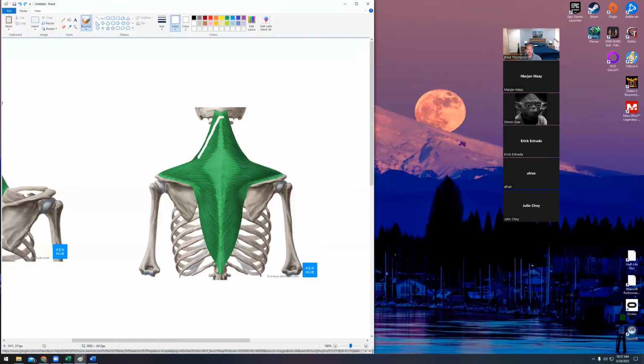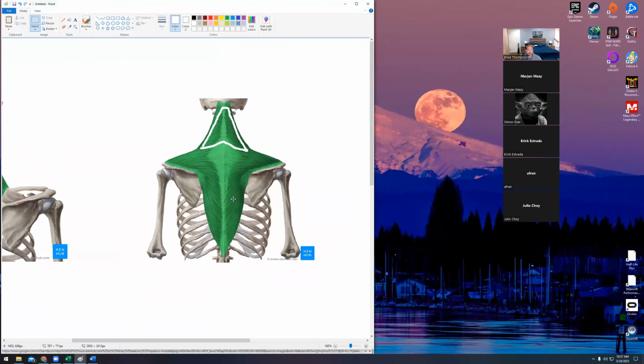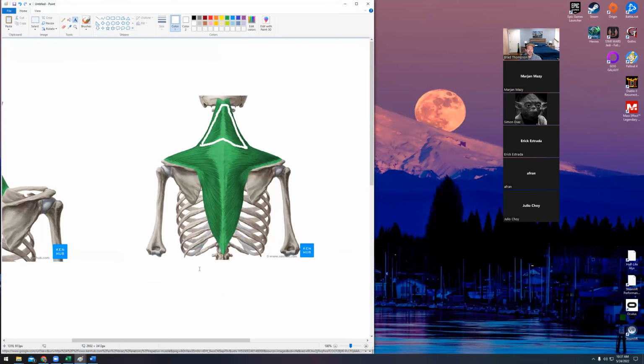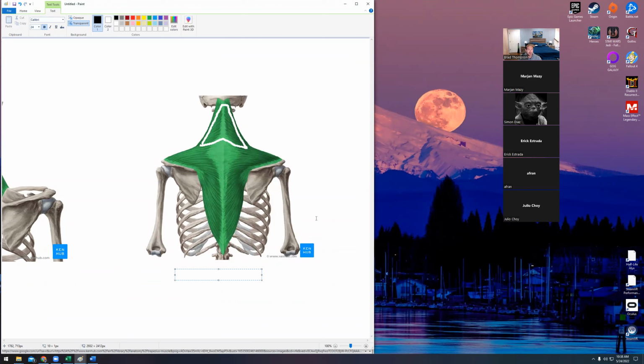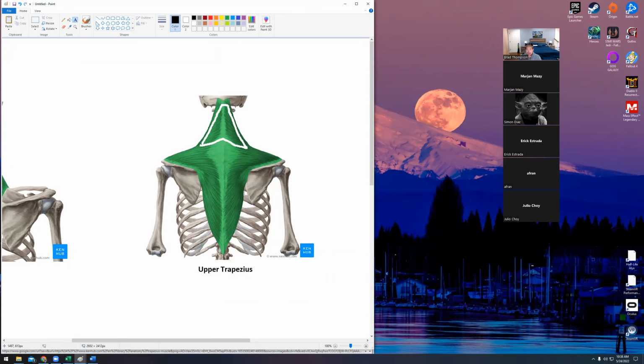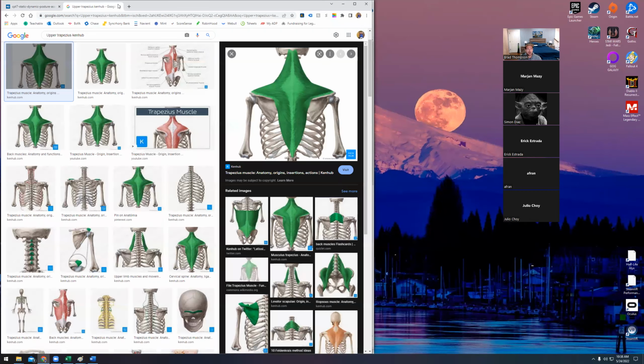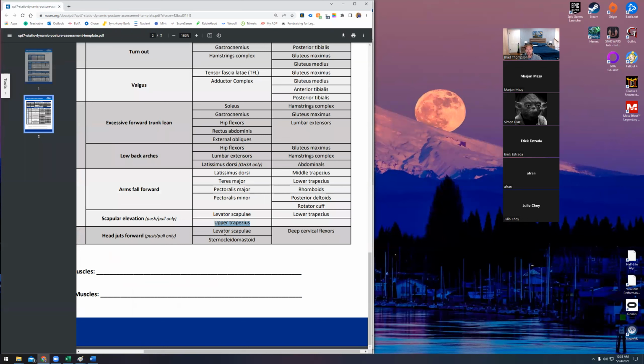It's going to be this section of fibers, right? That's primarily responsible here. So that is the upper trapezius. Very tight, very overactive there. Again, a scapular elevator. So those are our overactive muscles for the shoulders elevating.